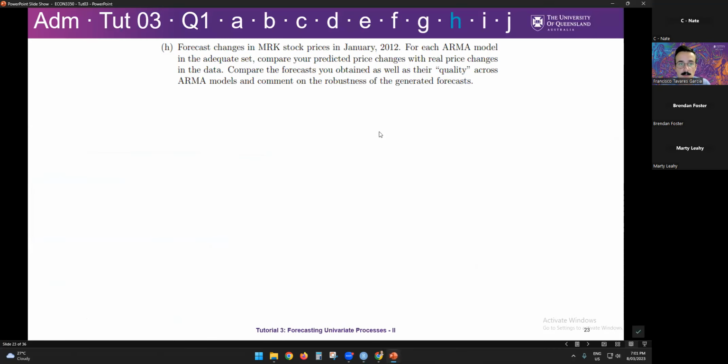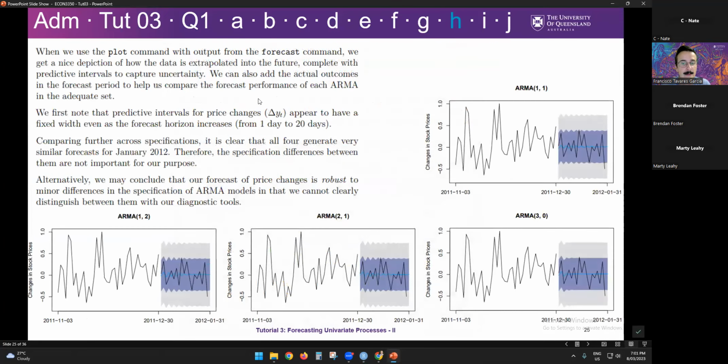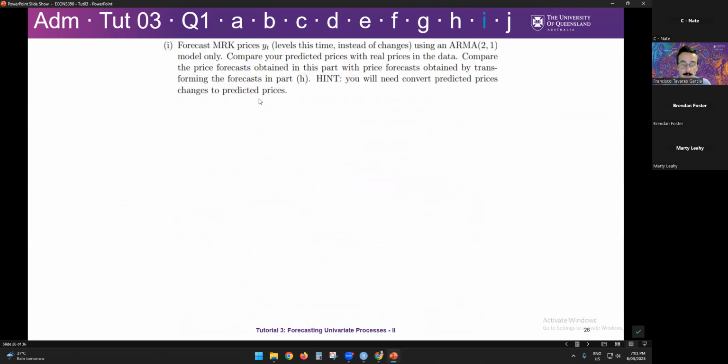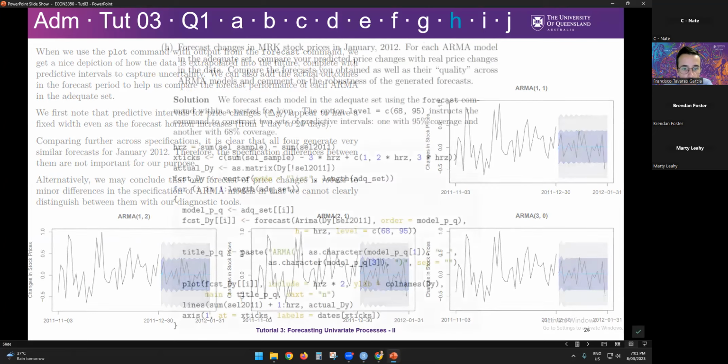So let's continue on the question. This is what we did, our for loop. It's not long, but I tried to make sure we covered everything. And then these are our forecasts. They're very similar to each other and ended up giving us about the same result.